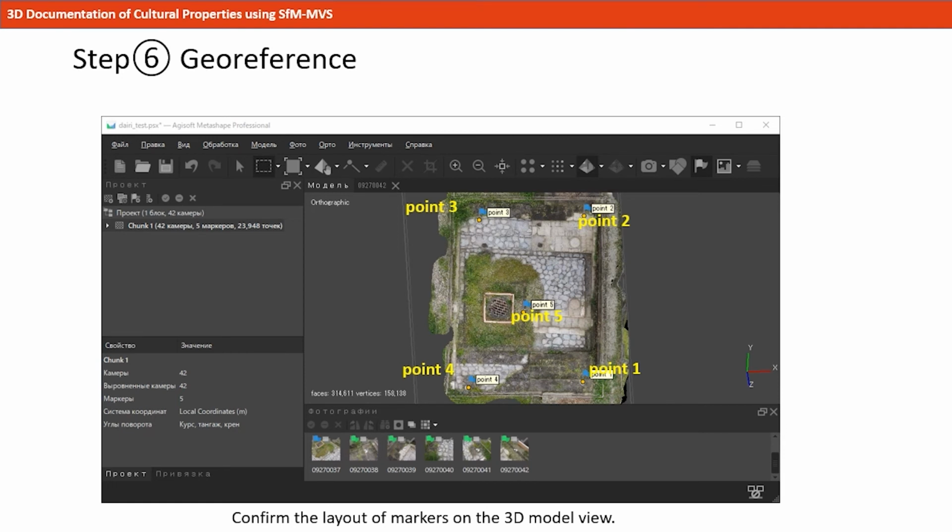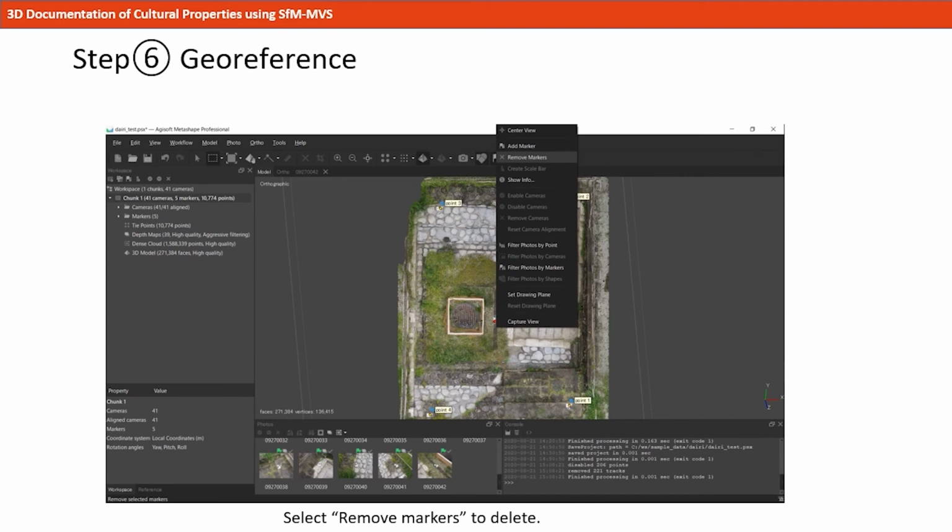A 3D model created by SfM-MVS does not initially have the size and position information of the 3D model. So, we can use these targets to add size and position information from the GPS data. For artifacts, we can use a ruler or the like to add the size. If the marker is not shown or is displayed incorrectly, add the marker again. To delete the marker, right-click on the marker to show a menu and select Remove Markers to delete.